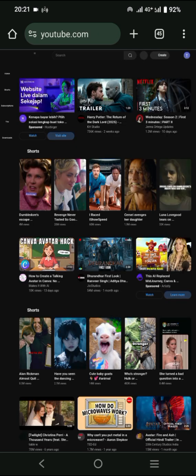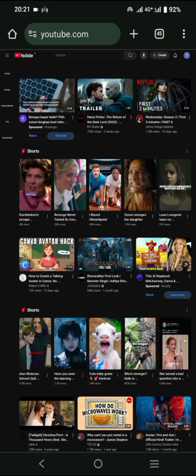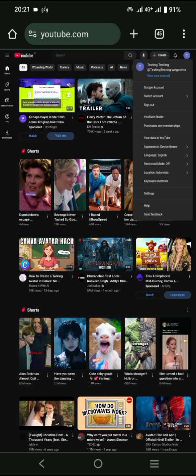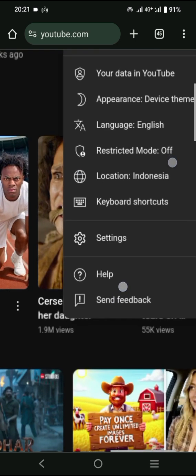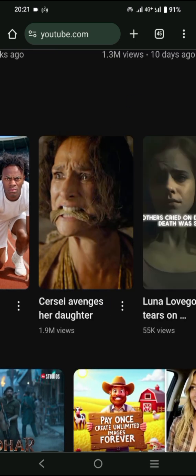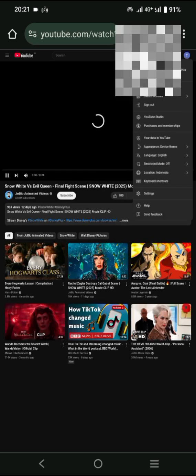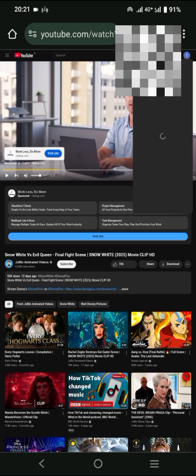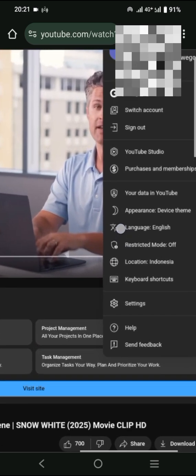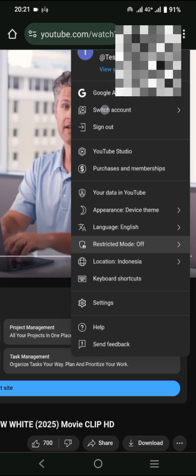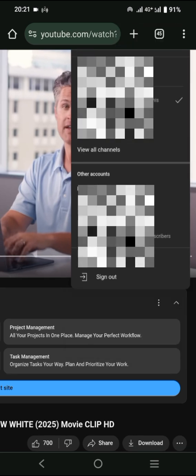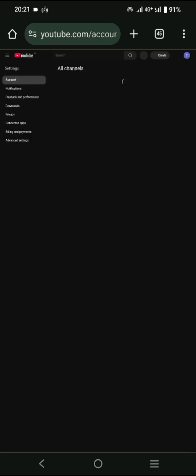After that, you can click the account on the top left corner and slightly zoom in, and click switch account. Then you can click view all channels, and you can start to create the channel here.